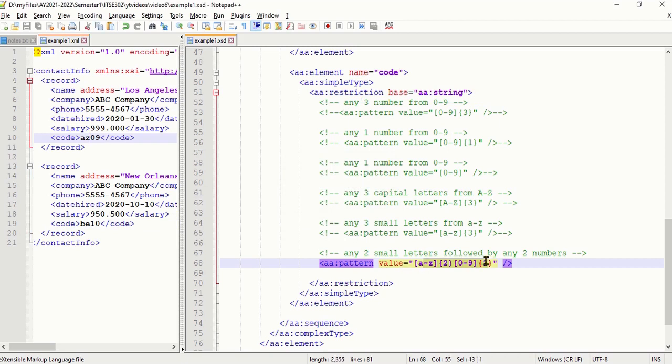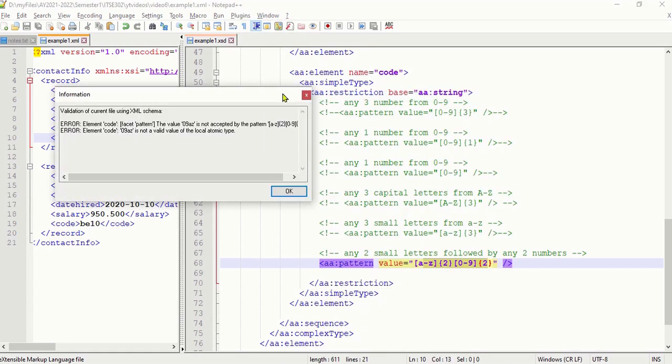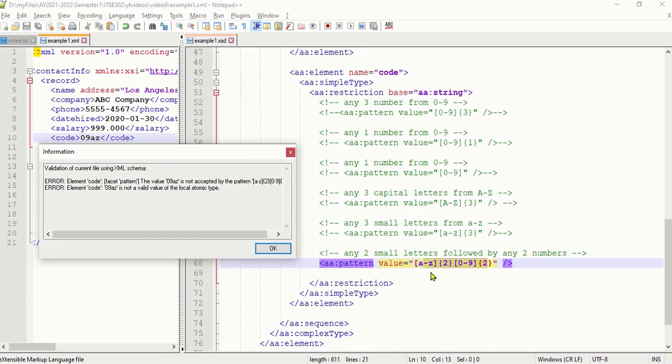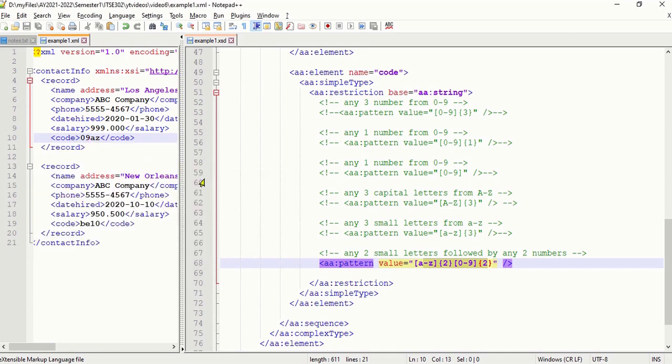So anything not matching this will be invalid. Okay, so that's the meaning of that. If you put the numbers first instead of the letters, that will be invalid now. Let's see. It's now invalid. Why? Because you have mentioned here letters first, A to Z, any two small letters, and then followed by any two numbers. Here you have specified otherwise, no? You put numbers first and then letters, so you're not following the restriction. You have to follow the restriction, so it should always match this.